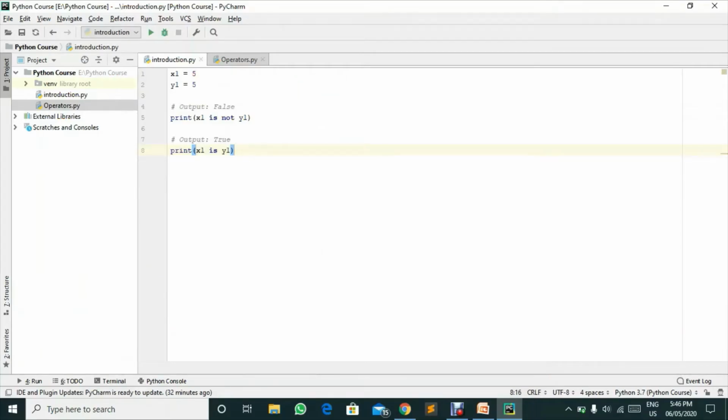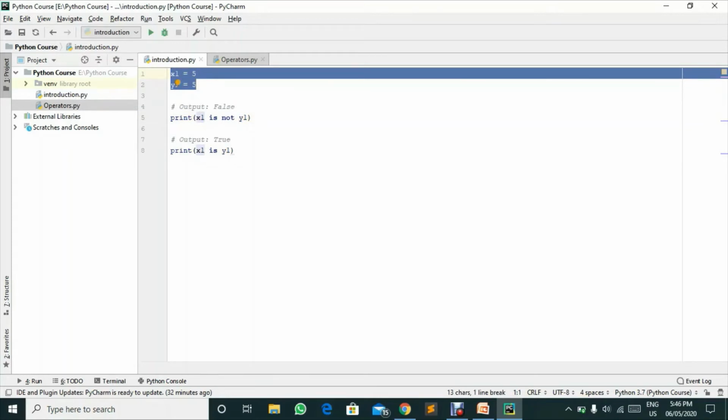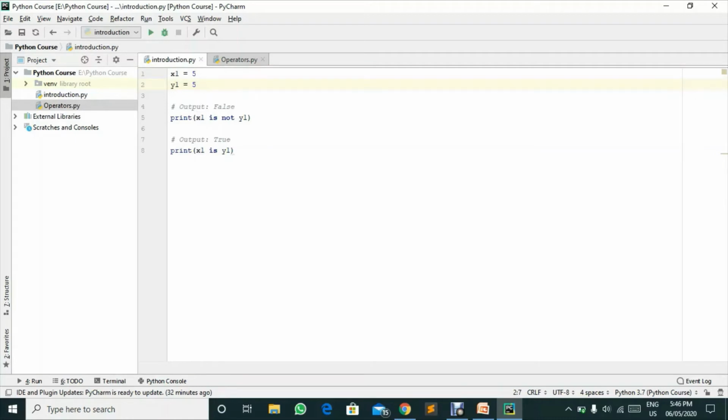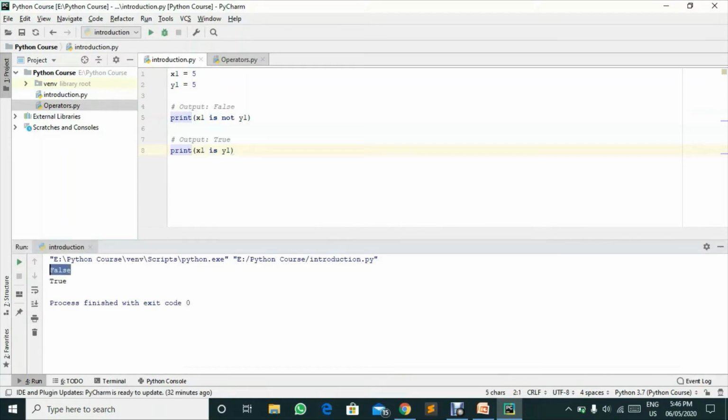Here I have written a piece of code for Python identity operators. I have declared x1 equals 5 and y1 equals 5. It will check if both of these are the same. As x1 is y1, it will return false for the not condition, and true for x1 is y1, because both are equal to 5. So it returns false for the first statement, x1 is not y1, and true for x1 is y1.